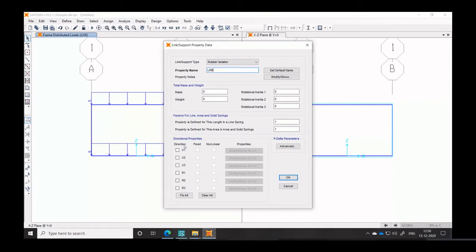Now this is a 2D analysis, so we are only going to assign U1, U2, U3. Remember, this U1, U2, U3 is actually not the global XYZ. So just keep in mind, for a bearing, the U1 direction is the axial direction and the U2 and U3 directions are the two horizontal directions.